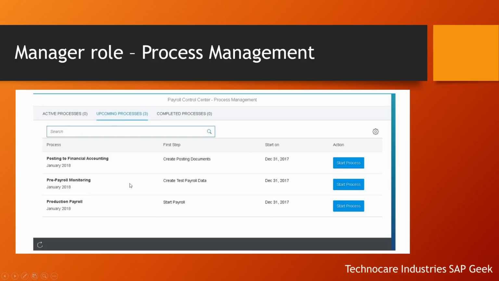Complete it, this process will move into active processes, complete the entire process. Once the active process is completed, after that he can again come to this page and start the production payroll. Once it's time to run production payroll, then again he will start the process over here, and this process will go into active processes tab.